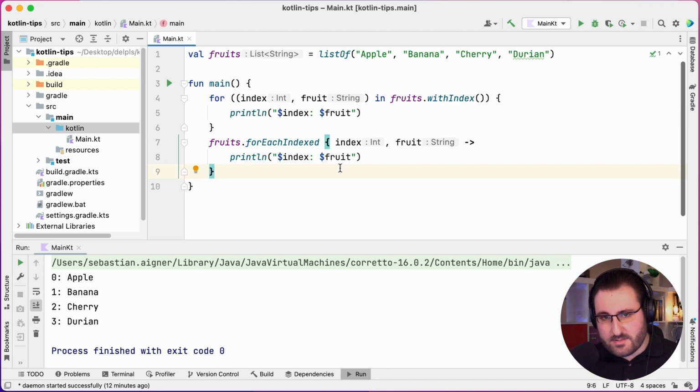I hope you found these tips useful. Maybe they'll pop into your mind the next time you are looking at some Kotlin code that contains a loop and indices or ranges or until or minus ones. And maybe it will be helpful.